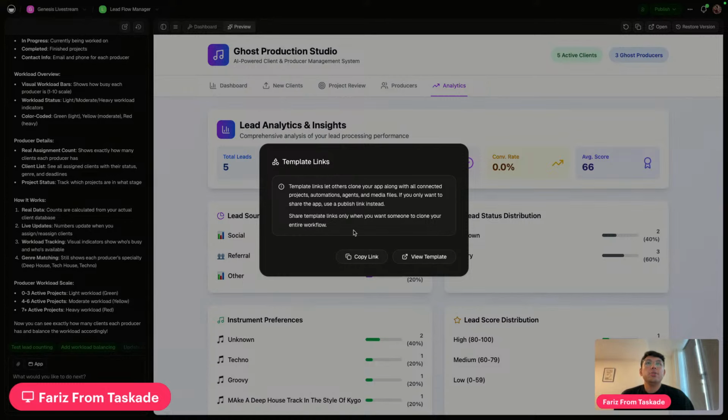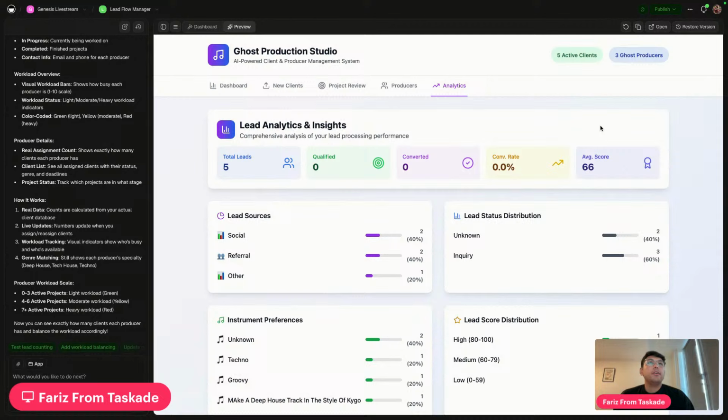Okay, so yeah, that's how you share the entire workspace. Let's see if I've left anything out.